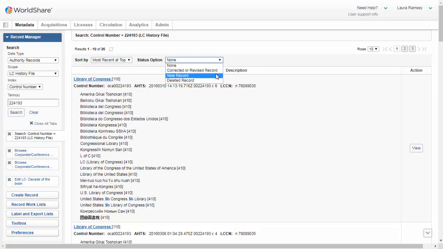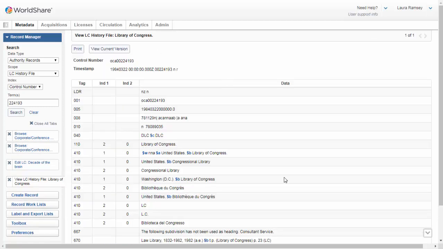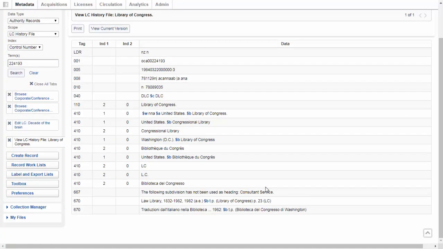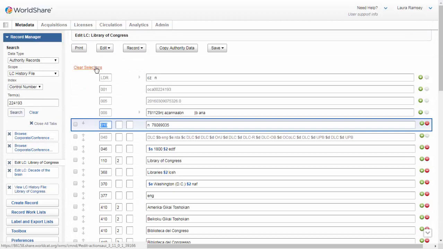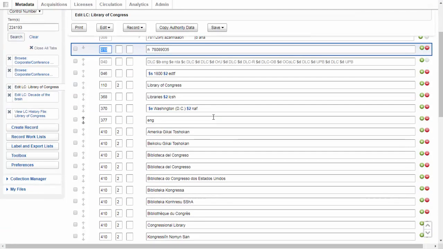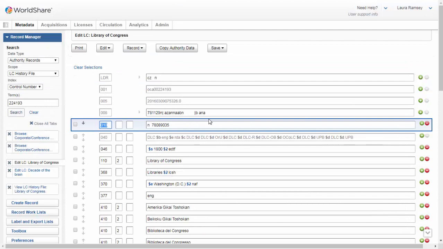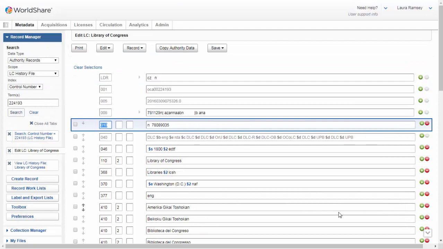So if we go to New Record, we can see the record that was entered new into the authority file for the Library of Congress. You can also get to the current version of the record by clicking on View Current Version. And there you see what the Library of Congress record looks like today. That covers all of the LC scopes.